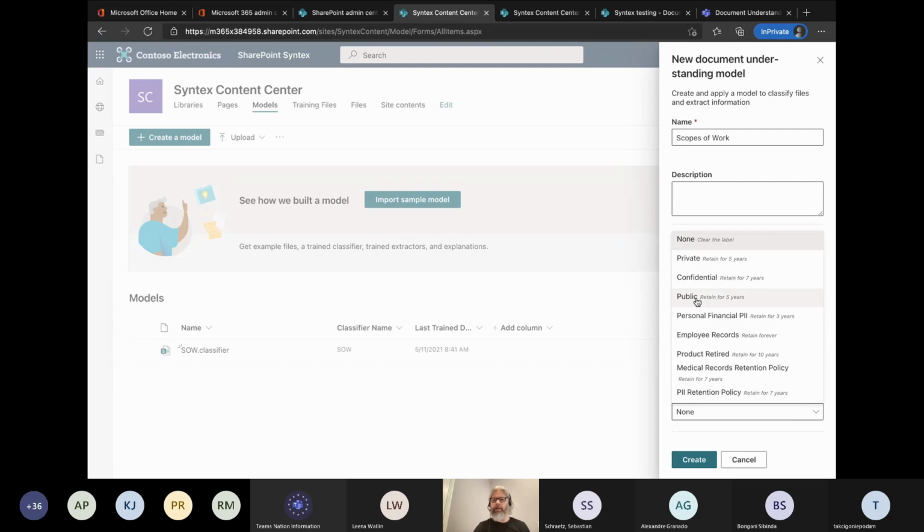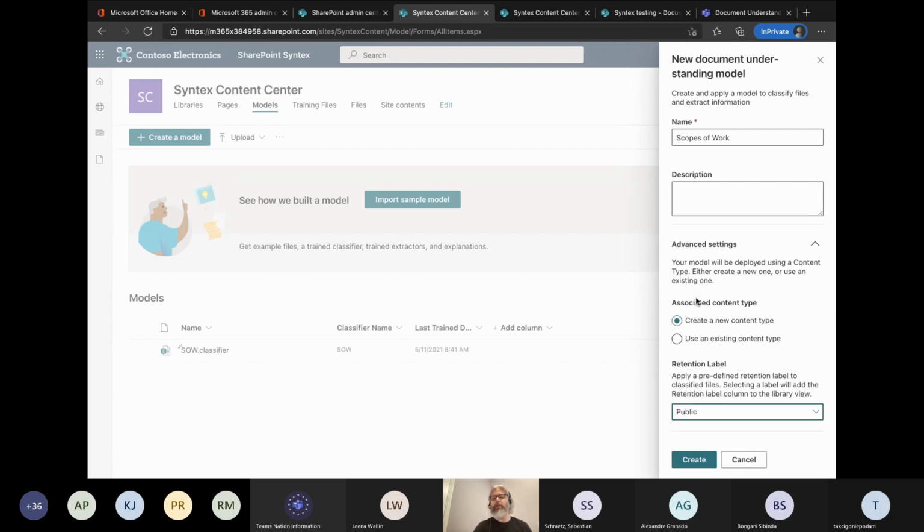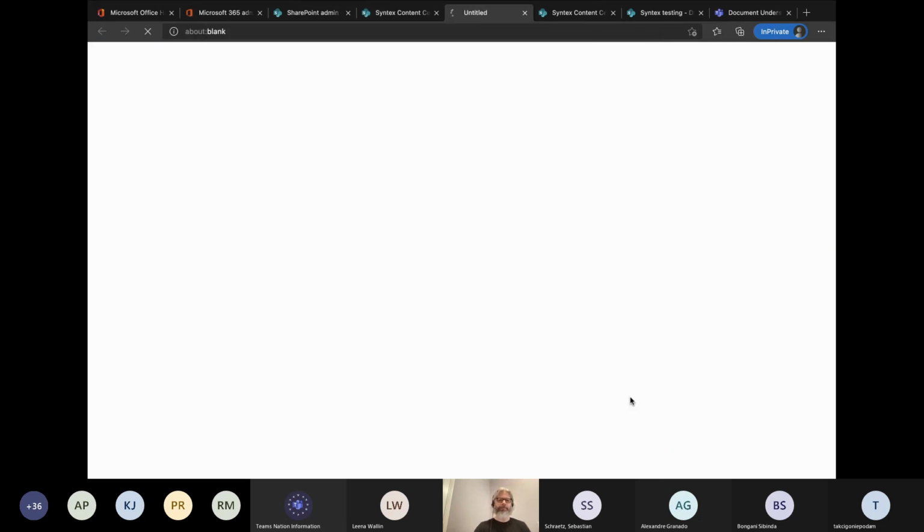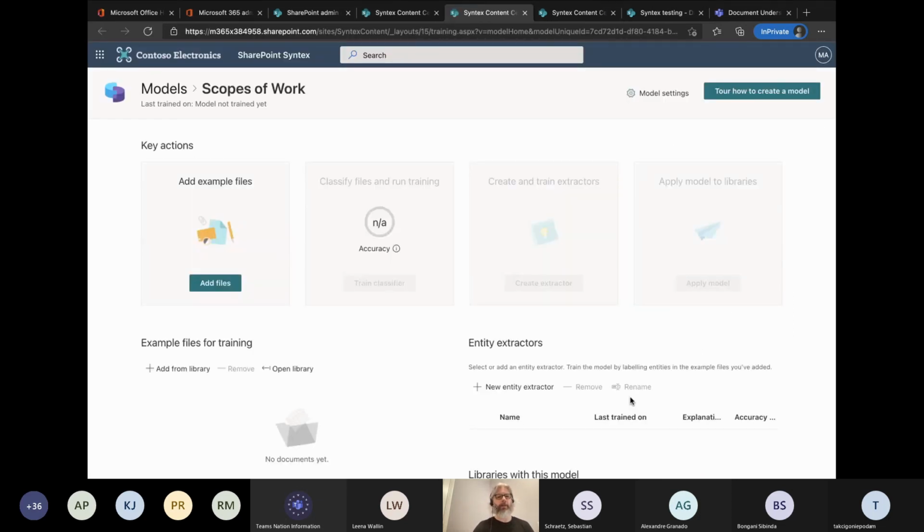I'm going to pick on my old friend, the public retention label, and retain the content for 5 years, and go ahead and create that model. So once you're in your model, the first thing you need to do is add some files to it so we can go and train our model.